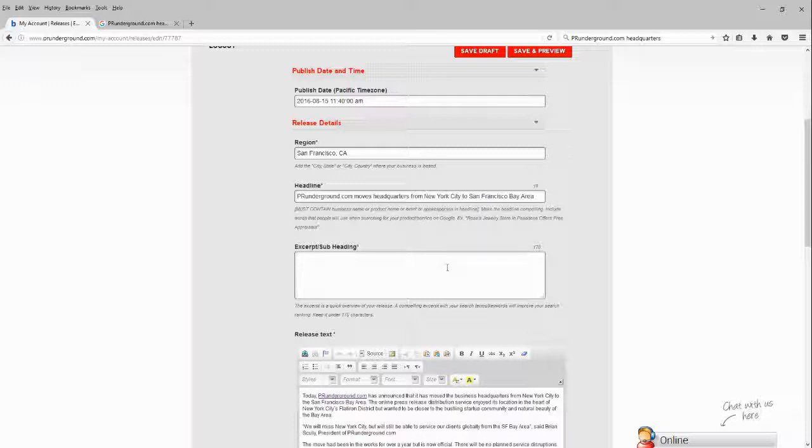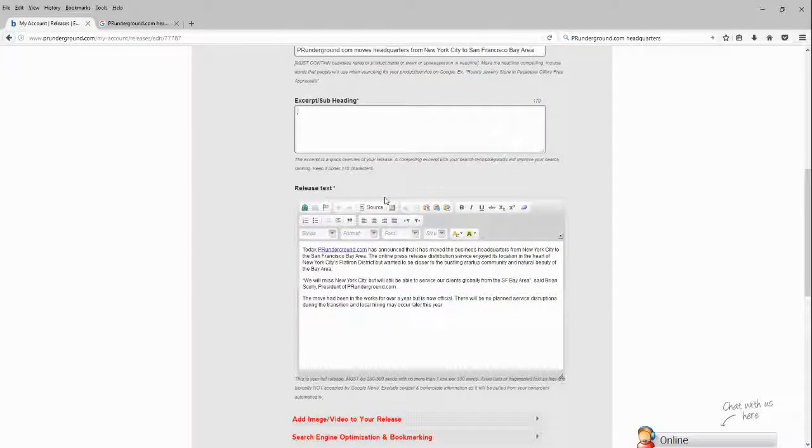So in this case, we would say something like, similar to the headline, maybe you add an extra sentence about what prompted the move or anything like that. And that's limited to 170 characters. Next up is the release text. This is the body of your press release.